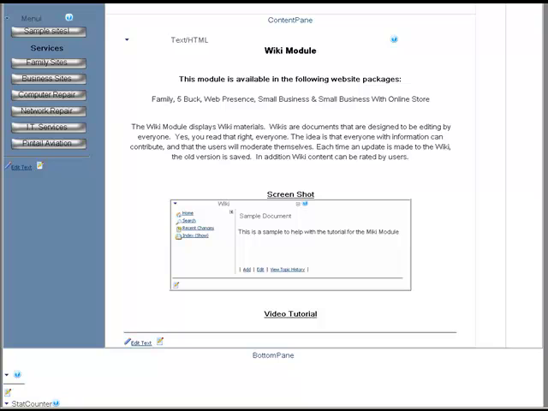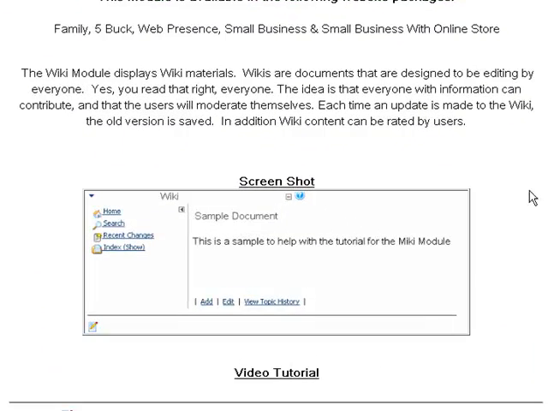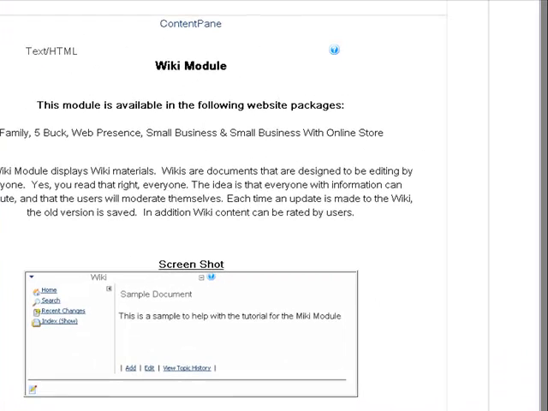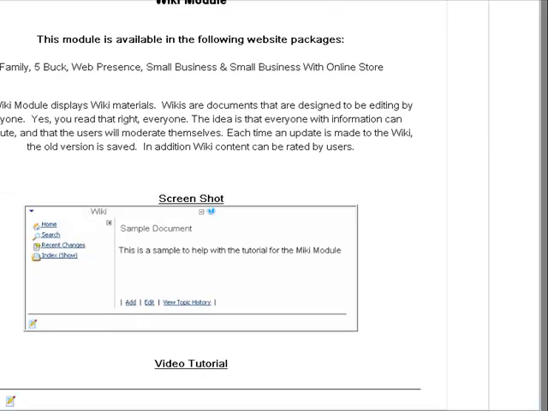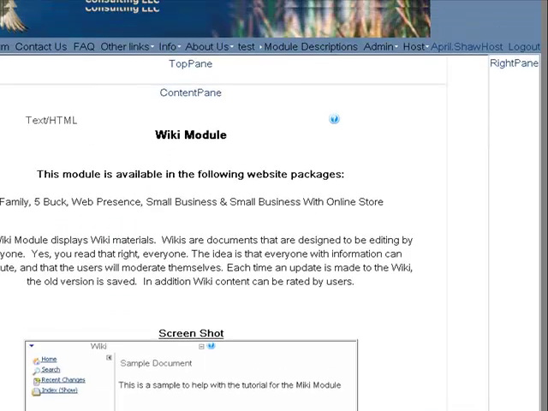In this lesson, we're going to go over the Wiki module. The Wiki module displays Wiki materials. Now, there's a strange word for you. Wikis are actually documents that are designed to be edited by everybody. So anybody that is logged into your site can help edit this particular document. The idea is that everyone can share information. It's really a wonderful way to have everybody be part of everything.